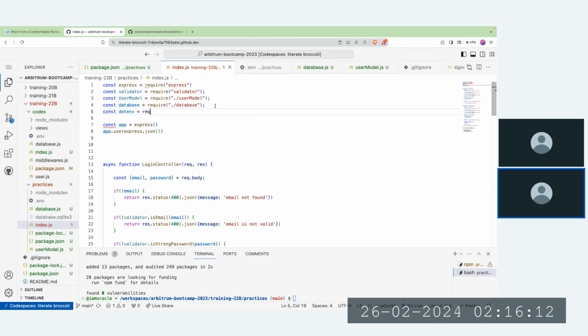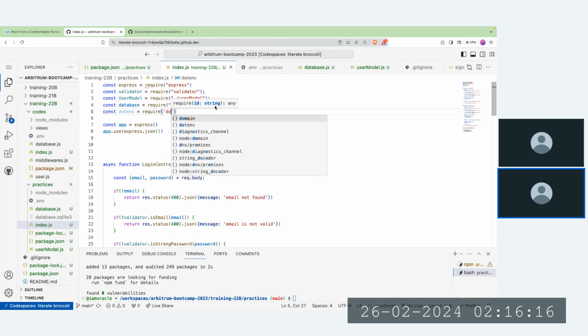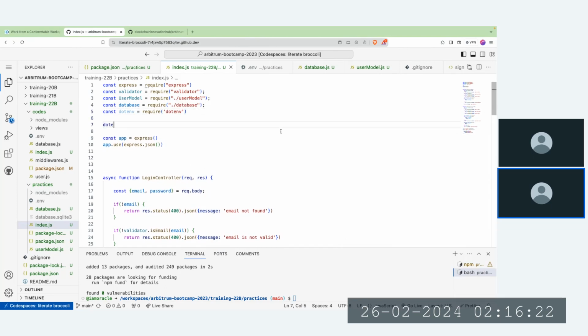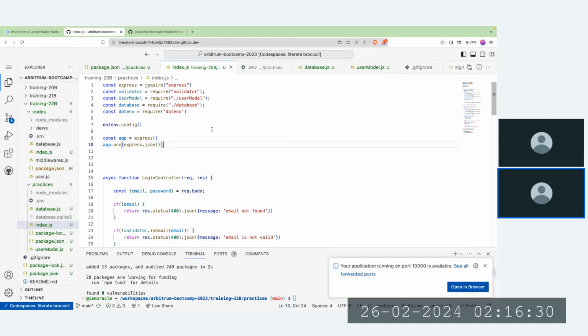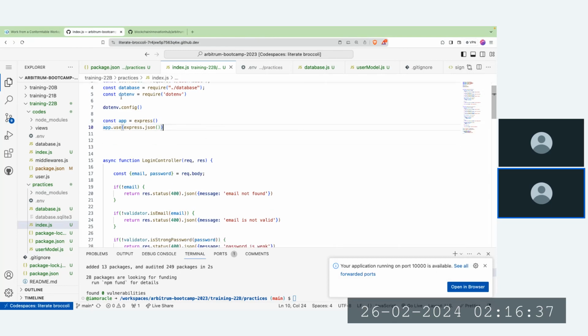So you can say require .env. When you say require .env, you can say something like .env.config. It's going to load all the environment variables from the file into the process.env object. Do you get what I'm trying to say? So now you have it inside the process.env object.